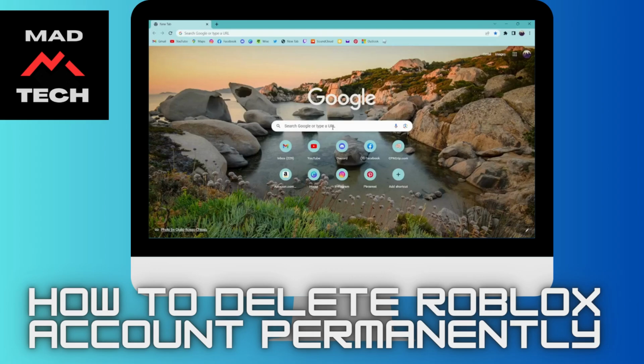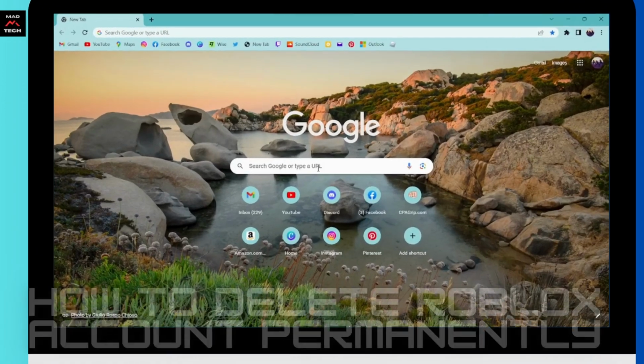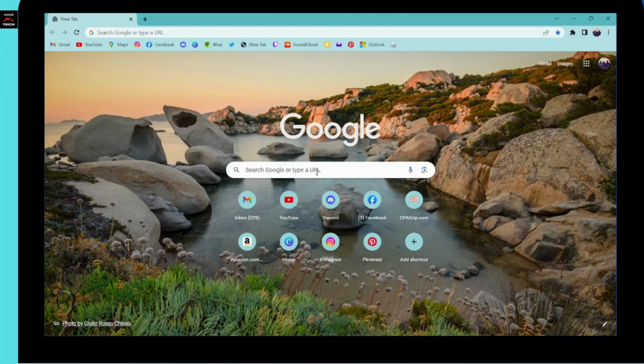How to delete Roblox account permanently. So if you want to delete your Roblox account permanently, then you have to follow the steps.